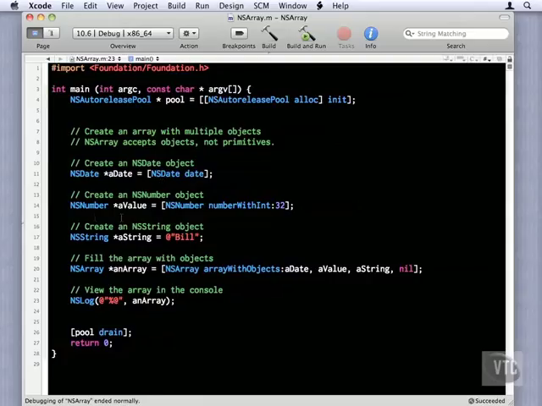Next, we'll create an NSNumber, and we're going to use NSNumber numberWithInt, and give it the number 32. So this is where we couldn't just stick an integer into the NSArray. We have to use an NSNumber, which is an object. Basically, NSNumber is an Objective-C wrapper around int. Okay, our next item that we're going to create is an NSString. We'll just set it to a constant string, bill.